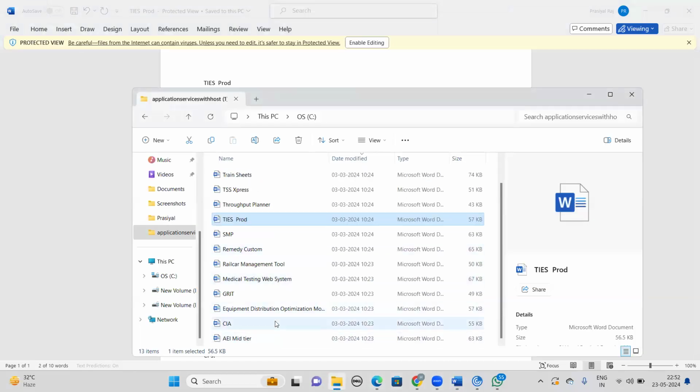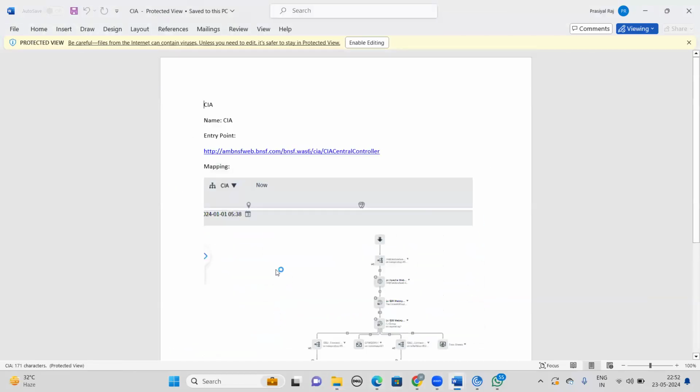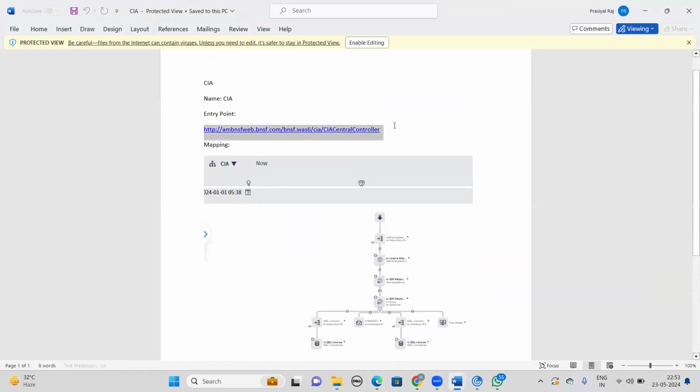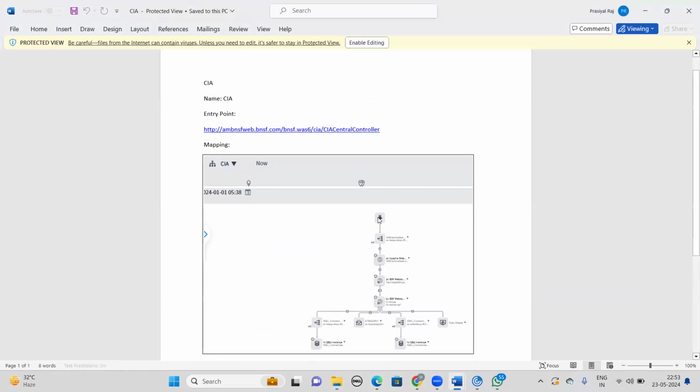If I open CIA, see, this is my entry point. And these are my services within it.